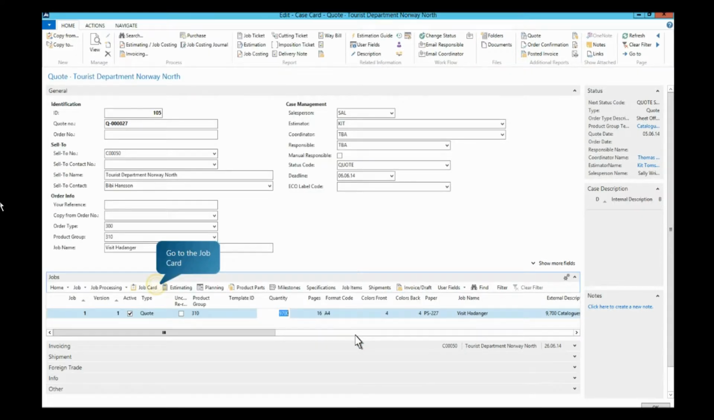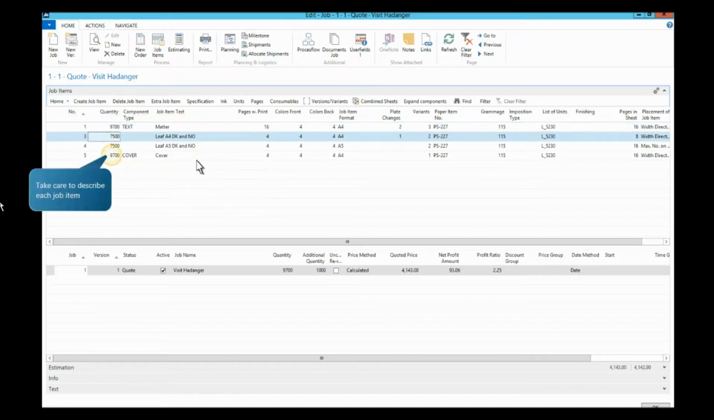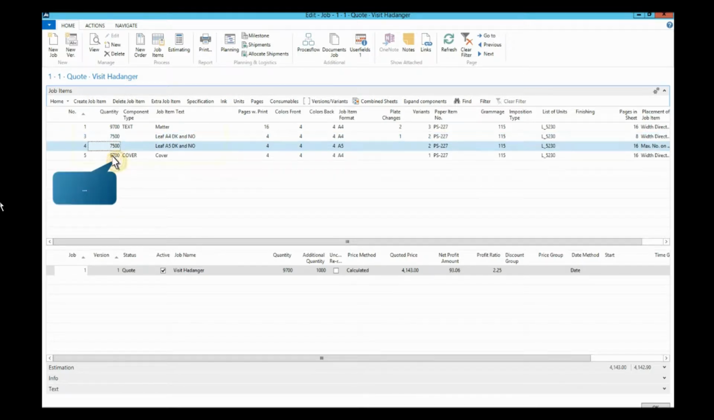Next, we open the job item card and define the parts of the job. For the leaflets, we define an item for the A4 and add an extra job item to the press sheet, the A5. It's important that each job item is properly described. Our leaflets, covers, and inner matter or text are all clearly defined.